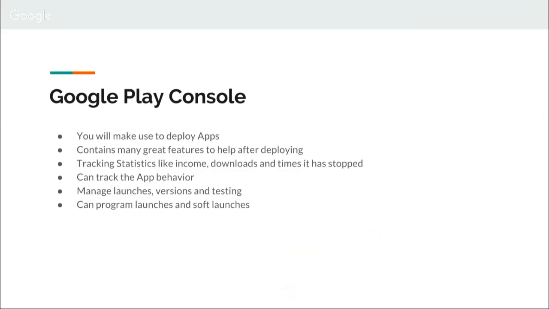And you can also schedule them. Like if you have a contract to launch the application by a date, you can actually program the application to not go live before that date. And you can schedule soft launches, like sending a launch to a selected group of users so you can test new functions before actually sending it to everyone. Those are some things that the Google Play Console allows you to do.